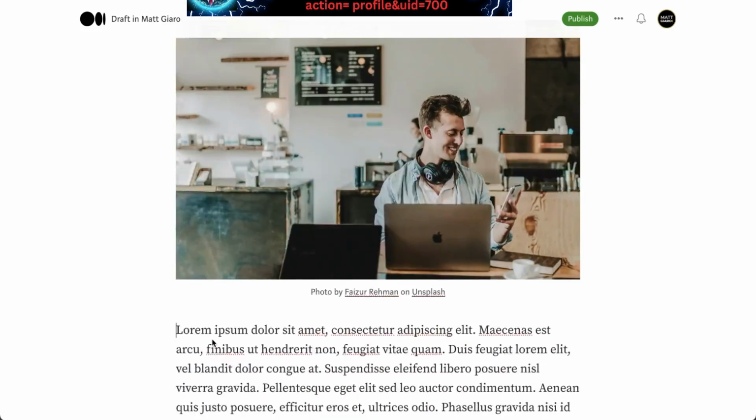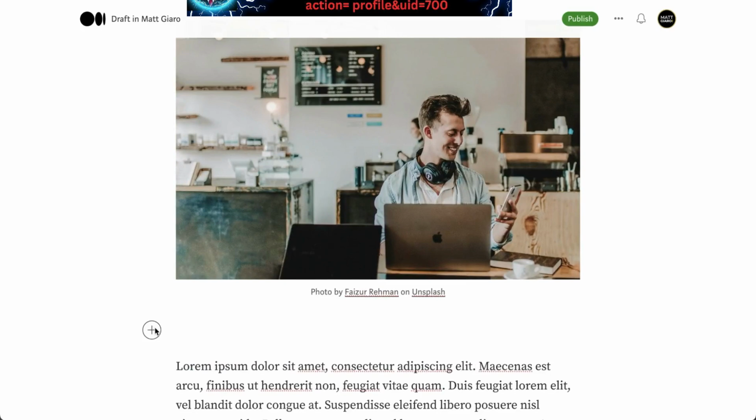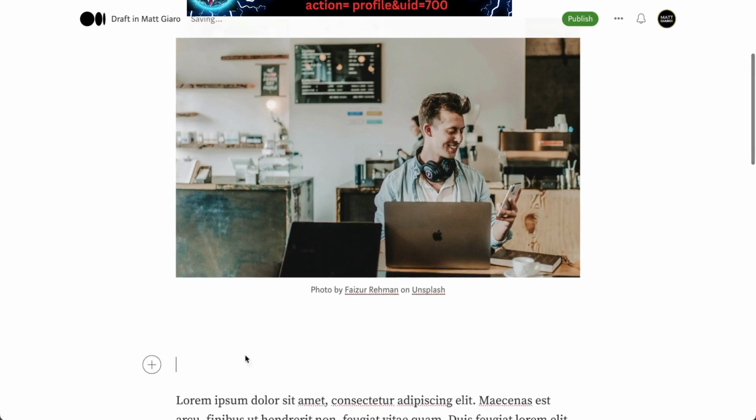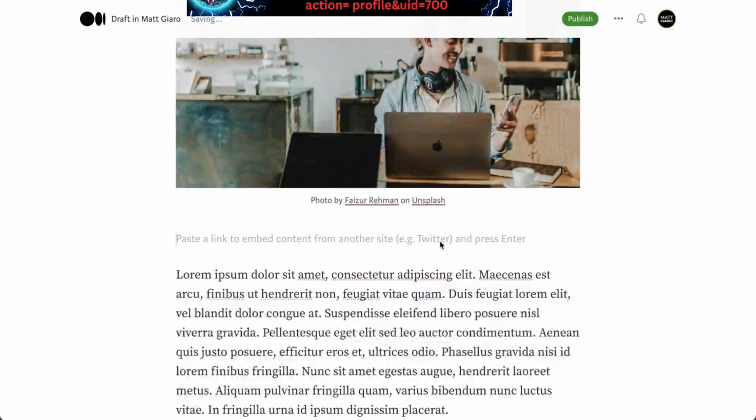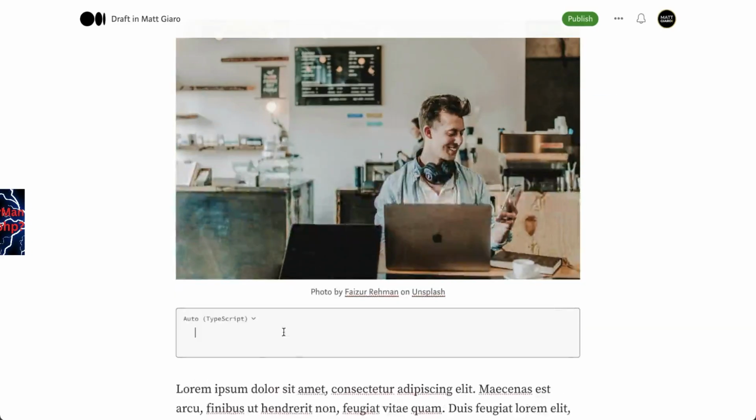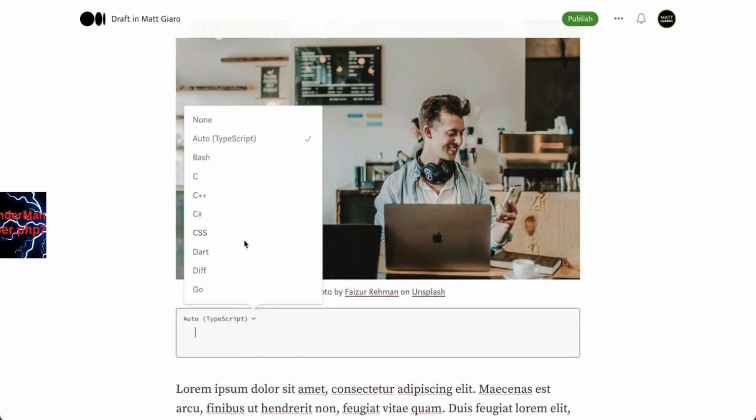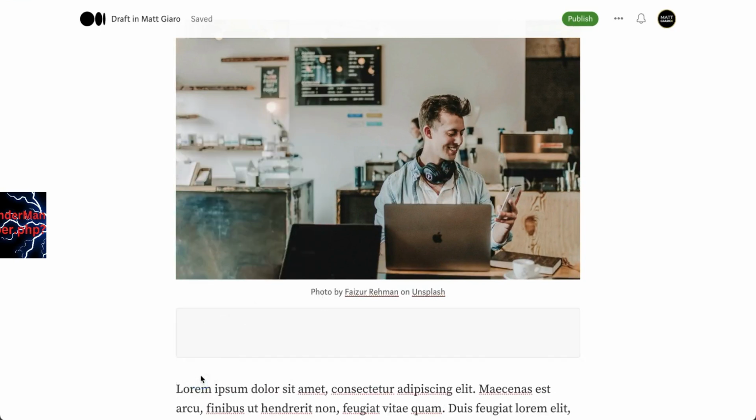As you noticed, if you want this little plus sign to appear right here, all you have to do is simply click enter and start a new line and it will automatically appear. And as you can see, you can also embed, let's say, YouTube videos, Vimeo videos. All you have to do is simply copy the link and paste it right here. You can also embed content from other websites like from X, formerly Twitter, and you can also paste in some code, right? And basically select different code languages based on what you want to paste.